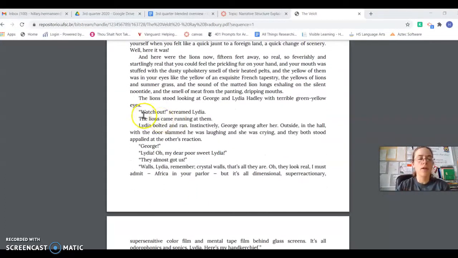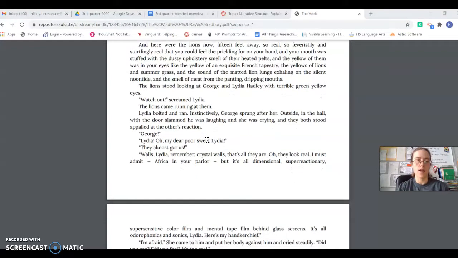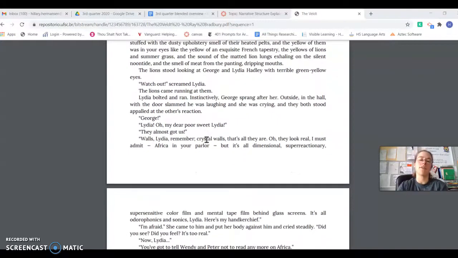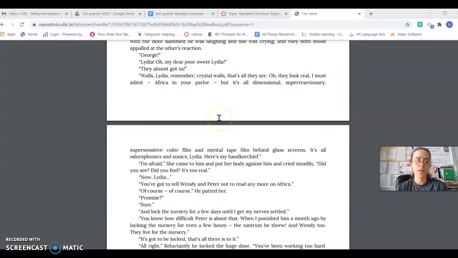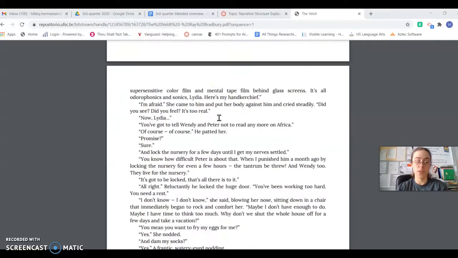Of their room. Oh, here, watch out, screamed Lydia. The lions came running at them. Lydia bolted and ran. Instinctively, George sprang after her. Outside in the hall with the door slammed, he was laughing and she was crying, and they both stood appalled at the other's reaction.